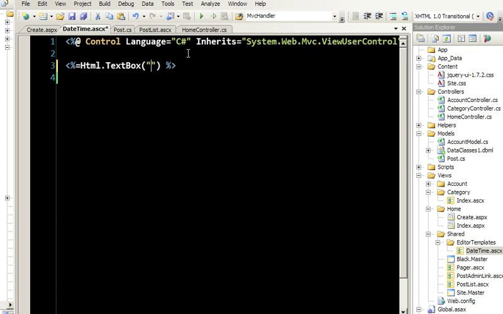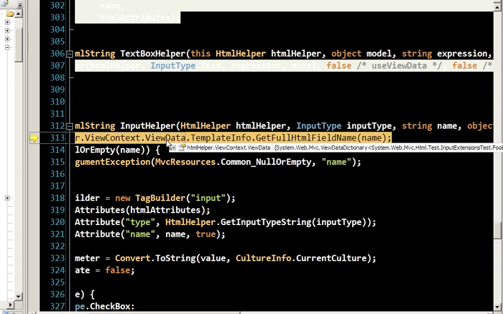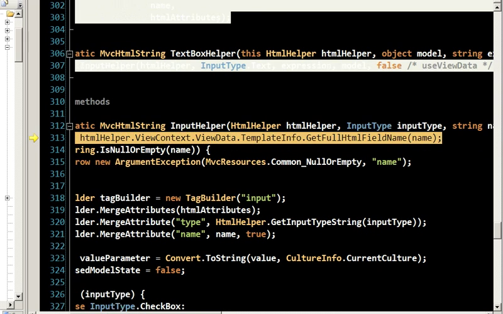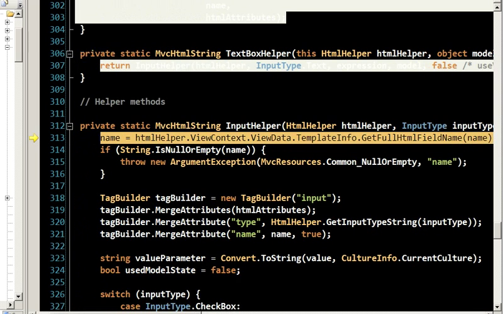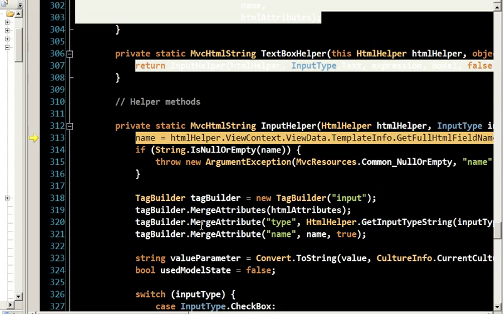There is no name. However, our template info class that hangs off of view data knows that we're in a template. It knows it's a typed template. And when we say get full HTML field name, it'll come back with the template name based on the expression that we sent in. Aha. So that is how those editors know how to do this. So the name is looked up. Once again, checking out view context, view data, template info, get HTML field name.